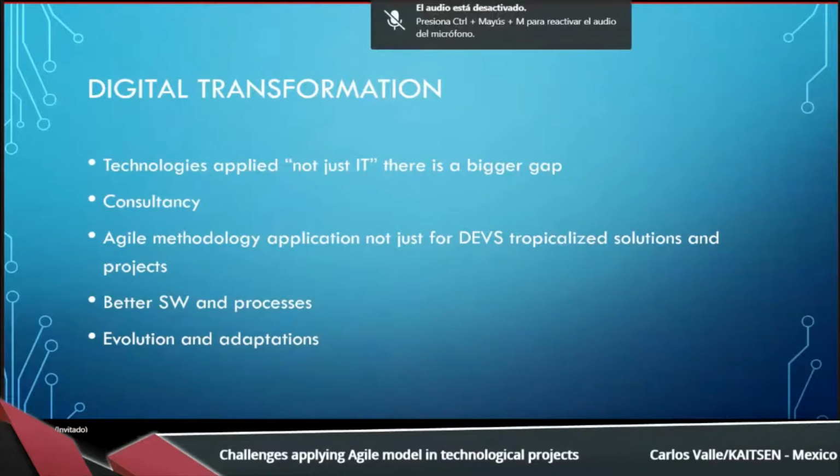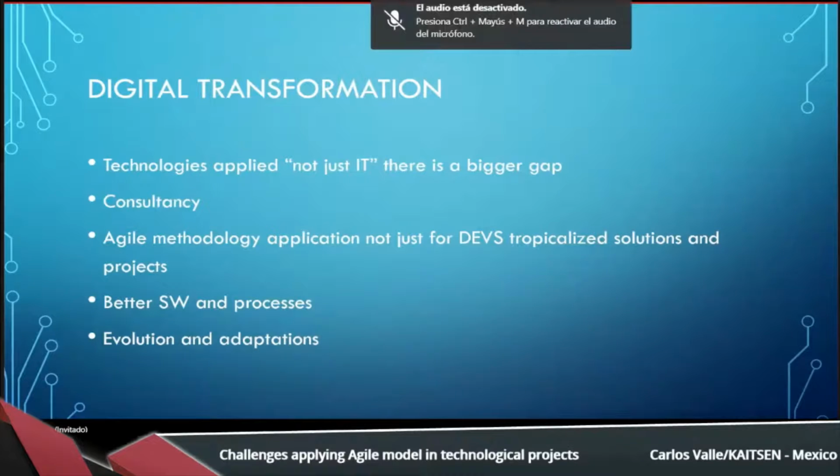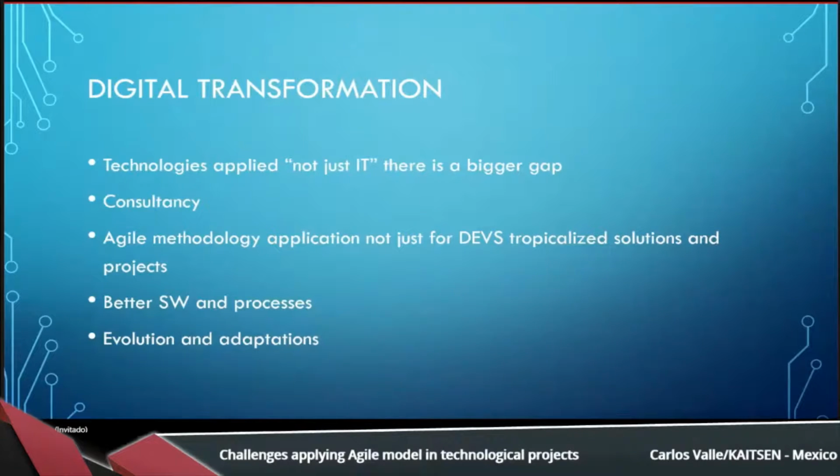So when we're talking about digital transformation, we're thinking about automation and we're thinking about digitalizing and virtualizing. But there's work that has to be done before. And it's understanding the processes, making sure that the user knows the process and is doing the process in the most efficient way. That's why in digital transformation, one of the keywords is consultancy. It's not just about virtualizing services.